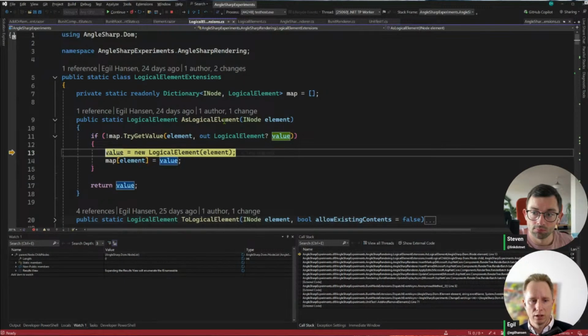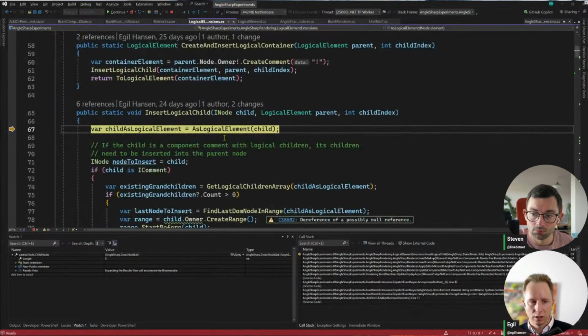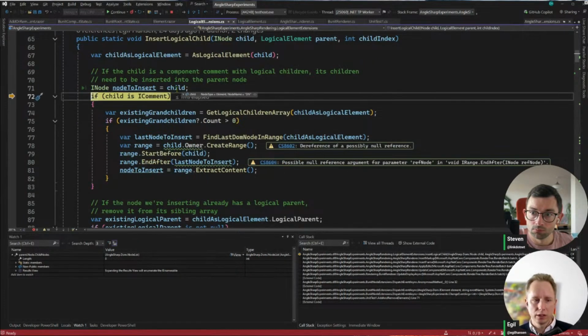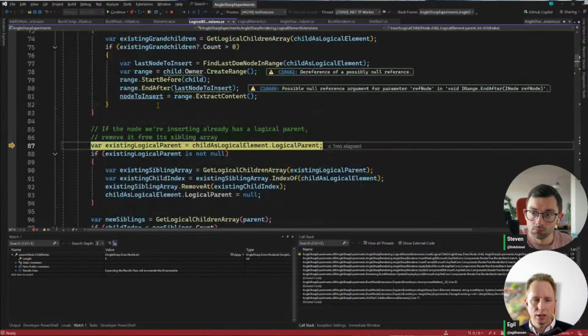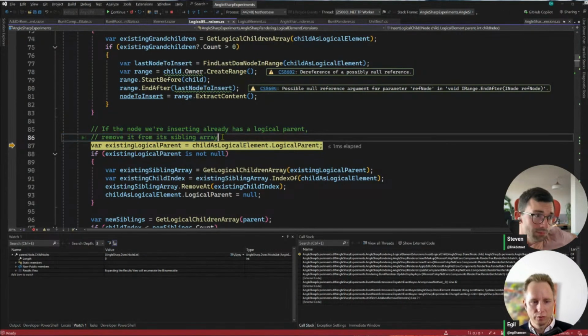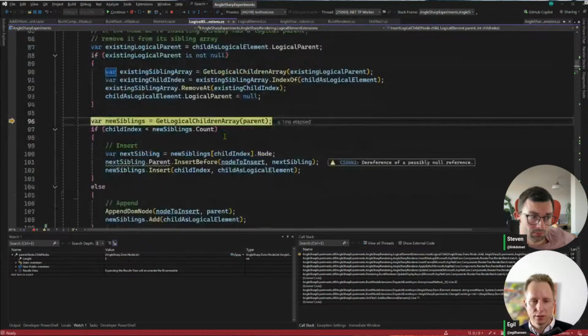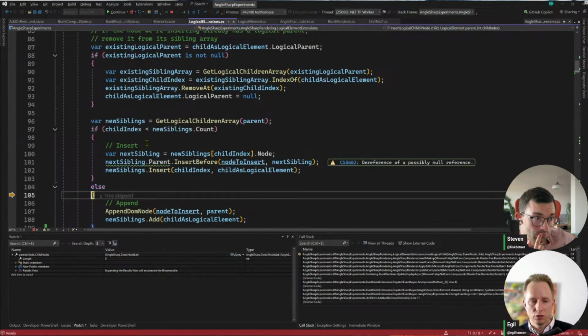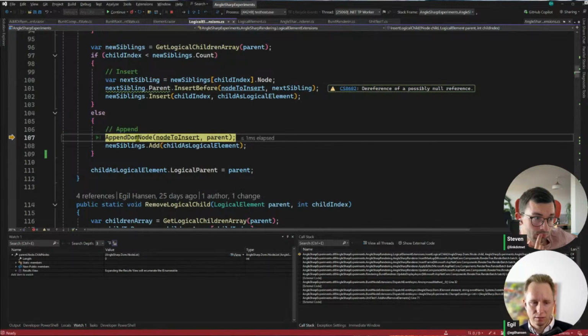We don't want to do that. Let's step out. So here we have our child to insert, which is the div tag, and the child is not a comment. And if the node we are inserting already has a logical parent, remove it from the sibling array. It doesn't. Now we have get logical child array, and there's no sub element, so we just add our node to the parent.